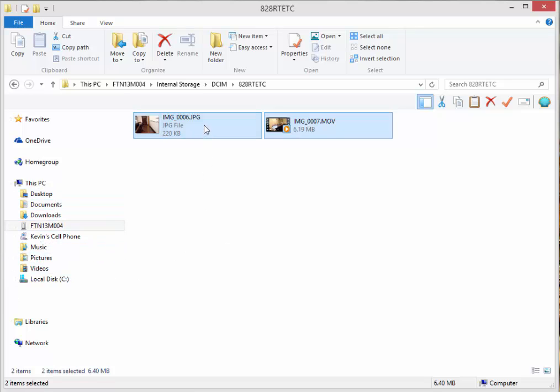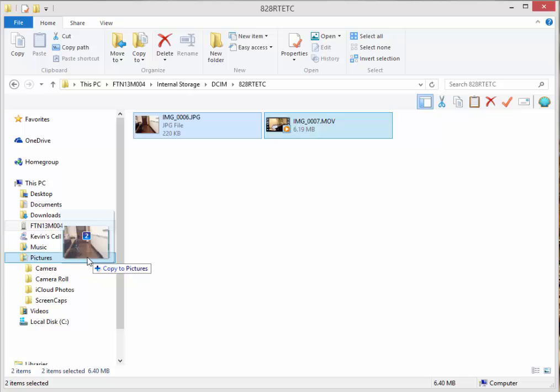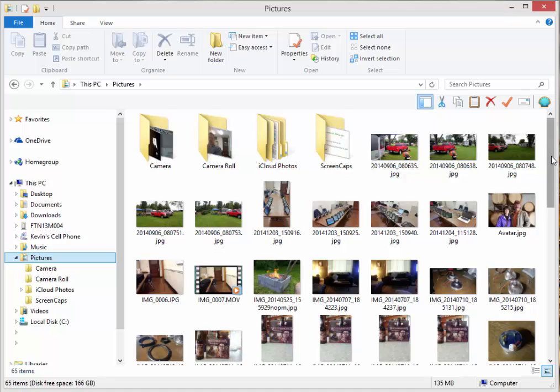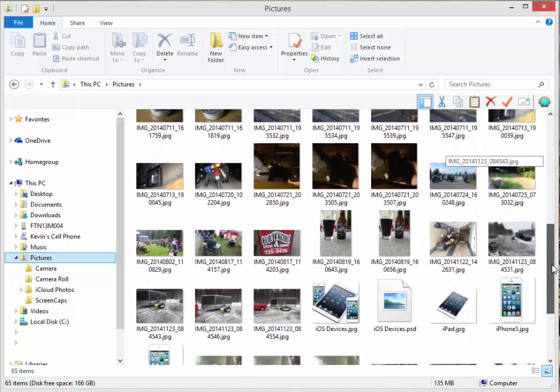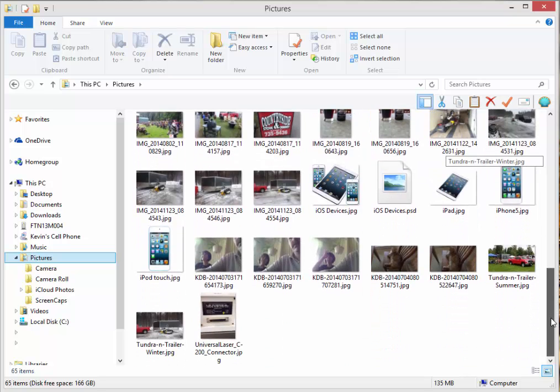And I'm just going to do this very easily by just click and drag both of these over to, I'm going to drop them in my pictures folder. They're small files, so let's see, this one, they both start with IMG. They should be, where are they? They are here somewhere.